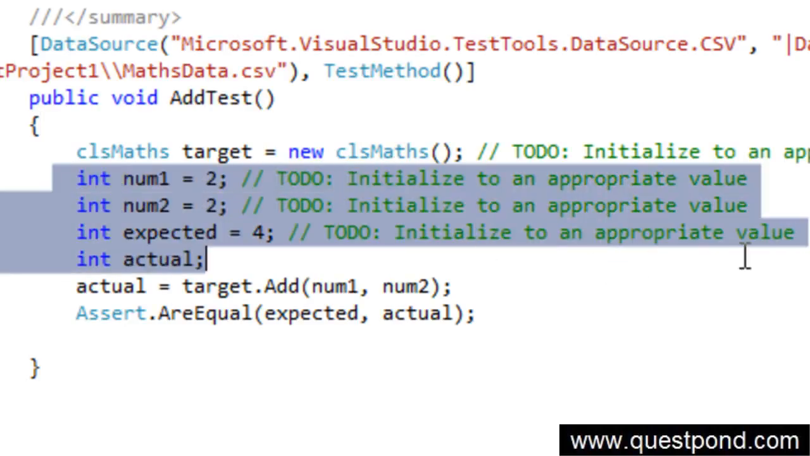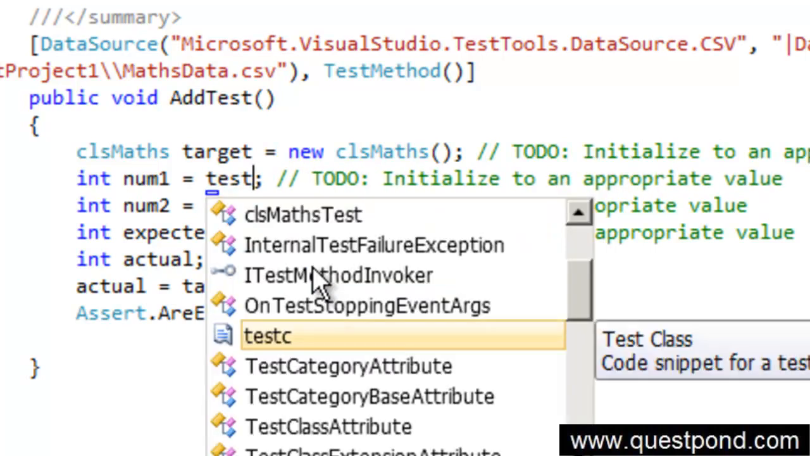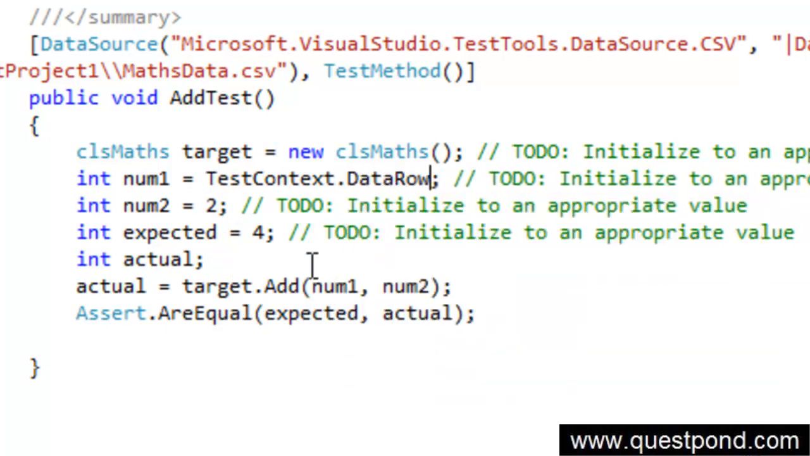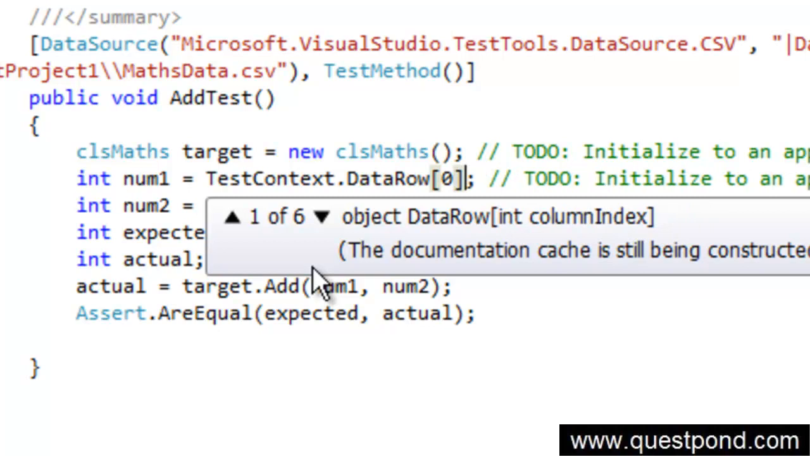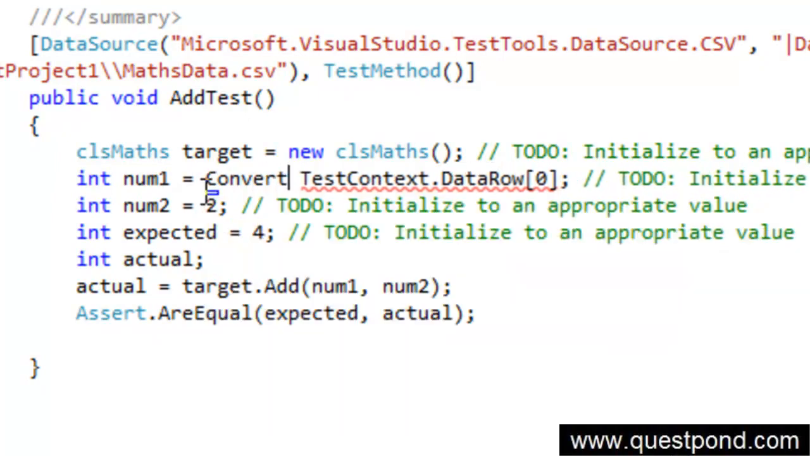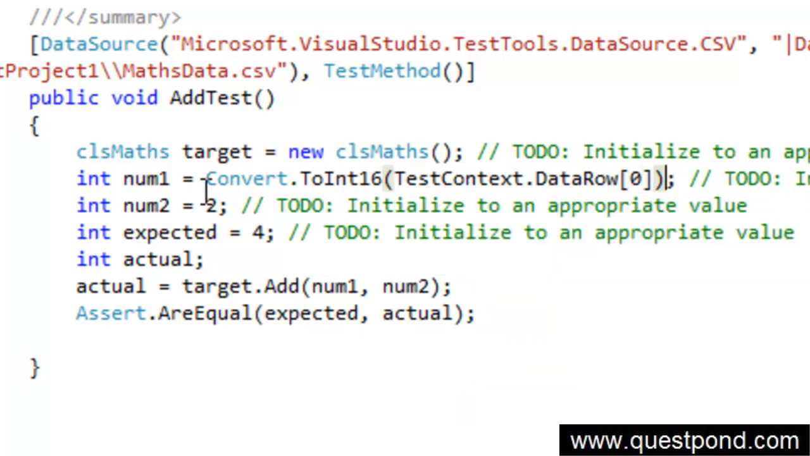But still one thing which we have not yet done is we have still not removed these hard-coded values, right? So in order to provide the values now, we need to write a small code here. We have to say TestContext.DataRow. Now remember, the first column was basically the number 1, so we have to provide the 0 index here. So I'm going to use Convert.ToInt. So the first column data should be pushed to num1. In the same way, the second column data will be pushed to num2.